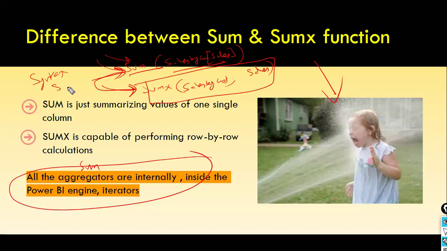There is something called syntax sugar. That means as a developer, you don't have to write so many things, so many lines of code. To simplify that, they use sum of this one. This is equivalent to this one behind the scene. First argument is supposed to be table.